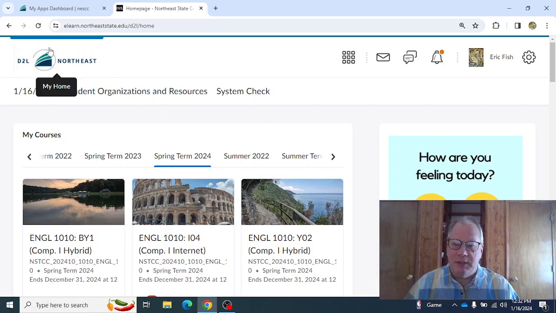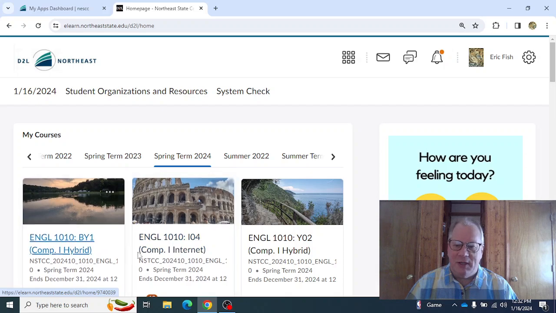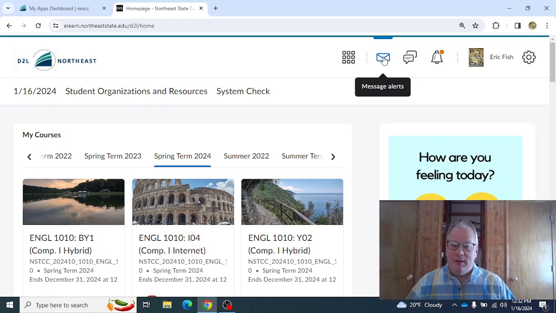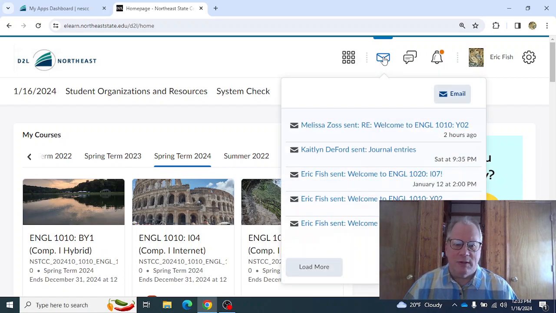I want to show you a few things in D2L. One, when you're on your course homepage, it lists all the courses. This lists the courses I'm teaching, obviously. This lists the courses you're taking. The first thing you want to do is go to D2L email, which is this little envelope icon. You want to do this before you get into a particular class, or otherwise you only see emails from that particular class. So if you're in my class and you're clicking the email icon only in my class, you won't see your emails from your math teacher or psychology teacher or whatever else.